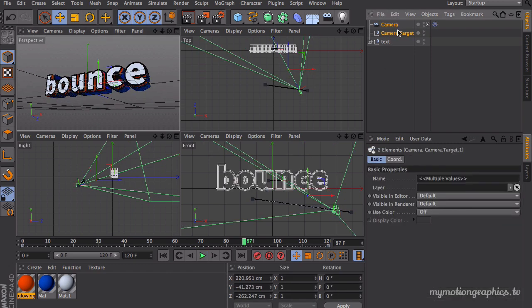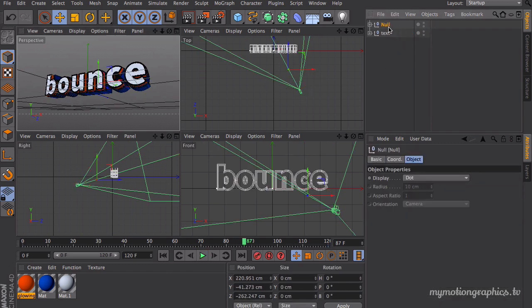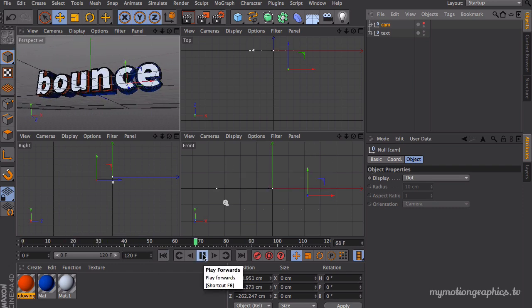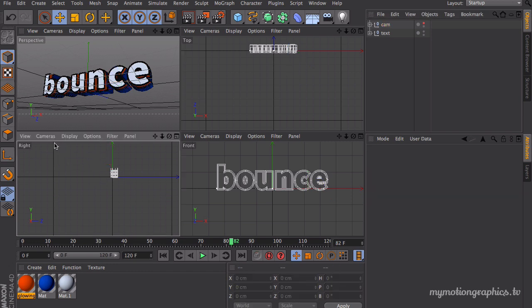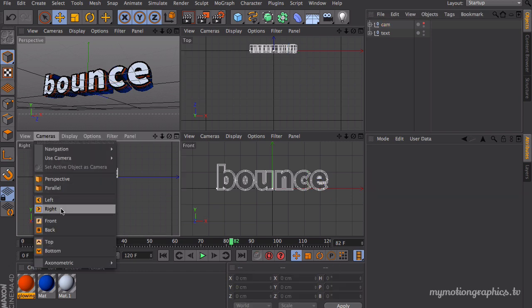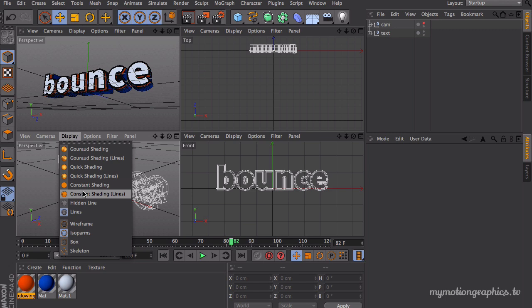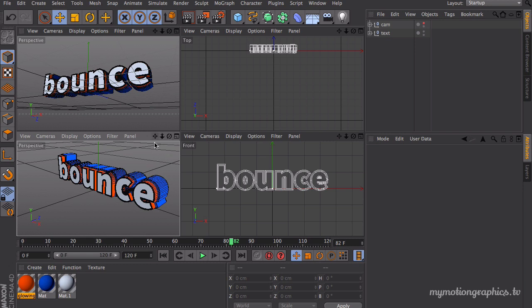Alright, so select the camera and the camera target. Alt-G and rename your group to something like cam. Okay. Now I don't need to see this on the viewport right now, so I'm just gonna hide it like so. And let's keep on going. So on the right viewport right here, I'm going to change it from right to perspective, and the display mode to something like constant shading and lines, I mean, this one over here. I don't need the wireframe, but actually I'm gonna select the wireframe. Okay.